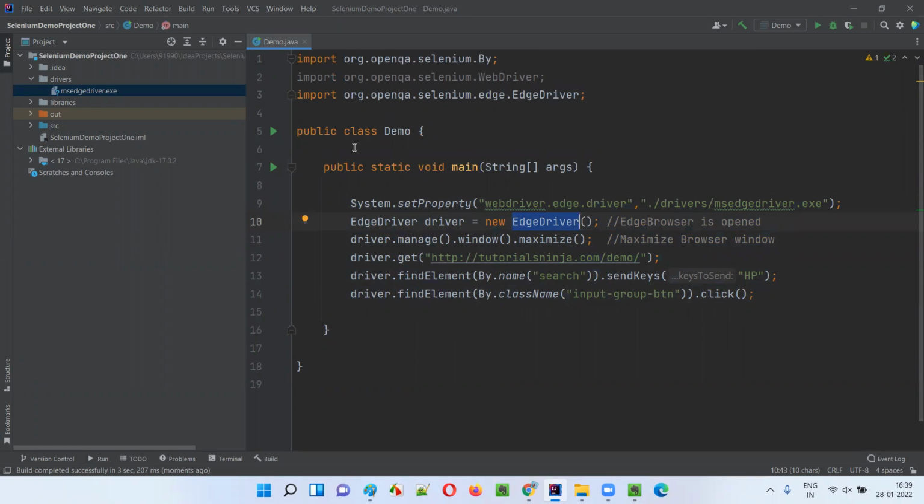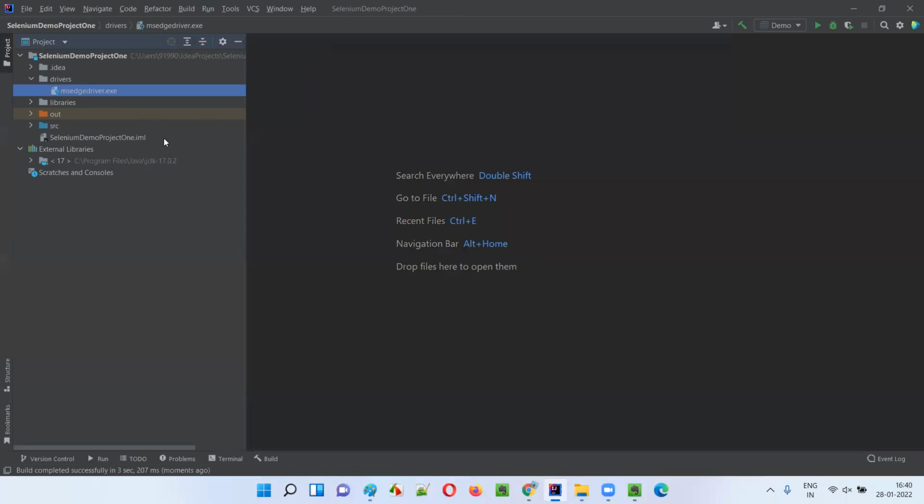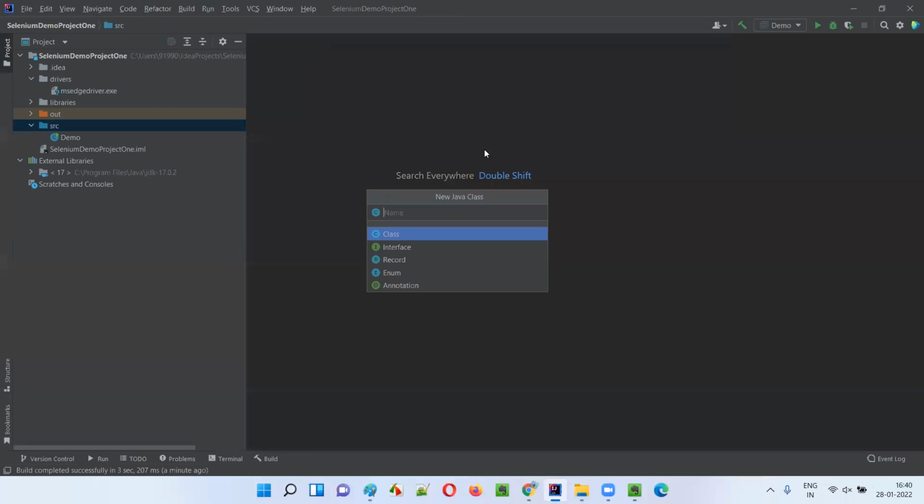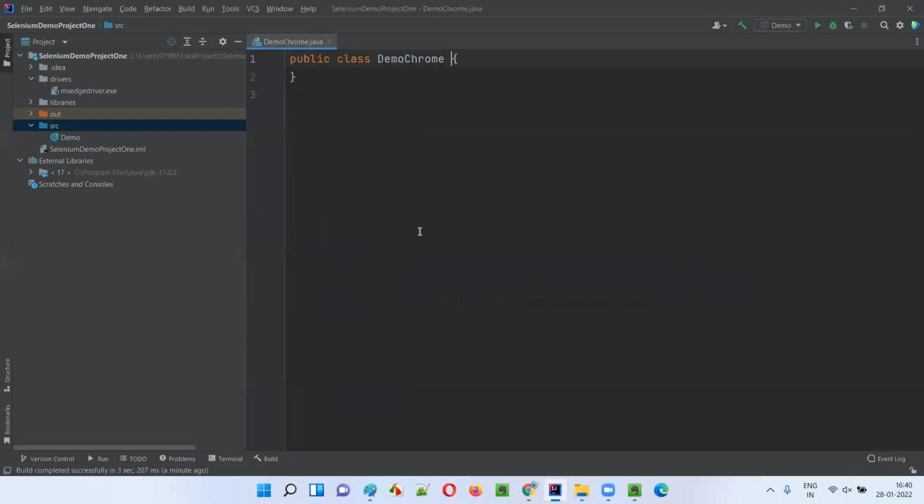Similarly, guys, let's try to run our automation scripts on other browsers. We are just done with the Edge browser, but what about other browsers? Let's create another demo Java class, and here I'll say demo Chrome. Edge is done, right? We'll go with Chrome now. I'm just intentionally giving names like Chrome; you can give any name here. So this is DemoEdge and this is DemoChrome.